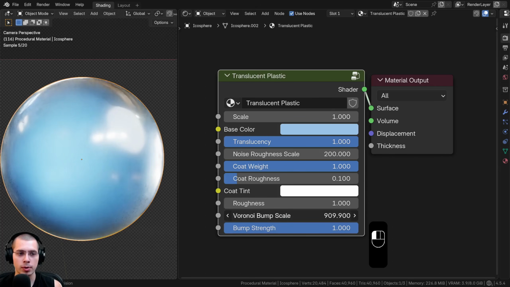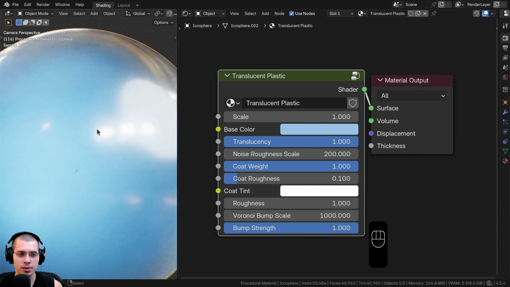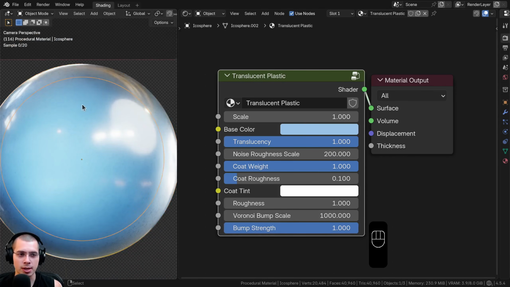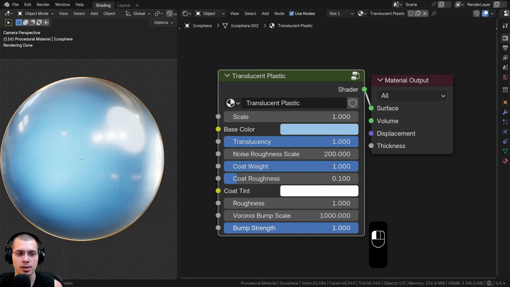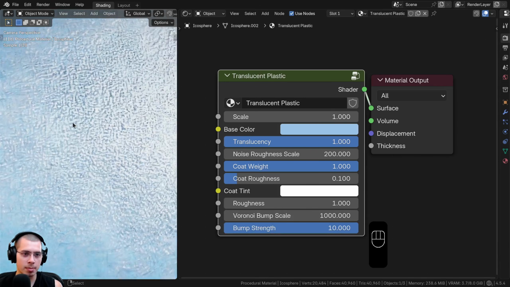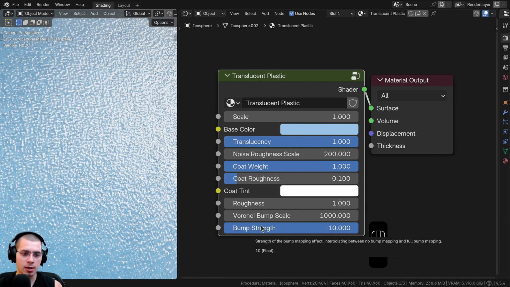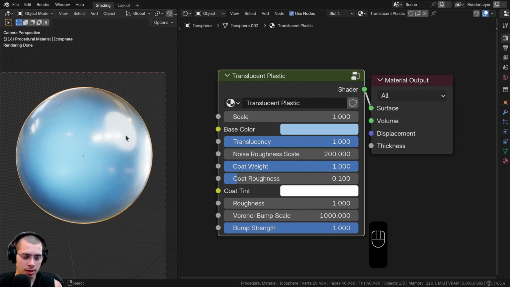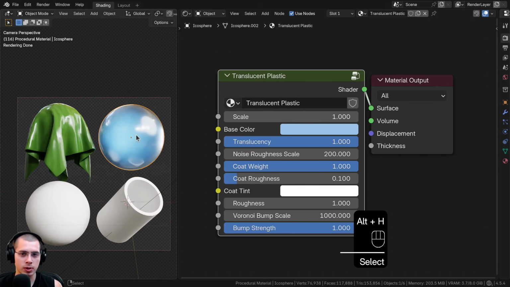We also have the Voronoi bump scale, which is really hard to see right now because it's very subtle, but I do want it to be pretty subtle because I do want it to be a smooth plastic. And then finally, the bump strength. So if you turn this way up, if I turn it up to like a 10, you'll be able to see a lot better, but it's a very small, subtle bump. So let's hit Alt-H to unhide everything. So that is the translucent plastic.